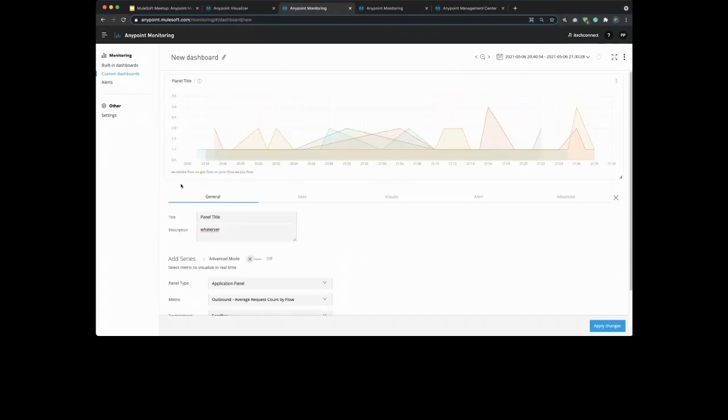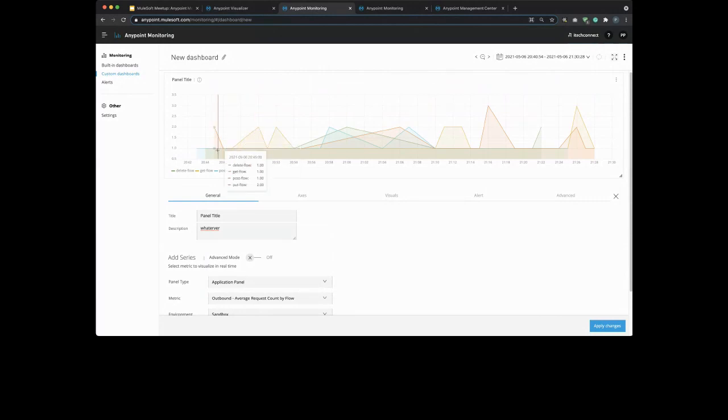So here we can see the outbound average request count by the flow. We made one request for post during this time, and for put, we made two requests during this period of time. So this will give you more information. But as I said, for each individual use case, the information and the metrics would be different based on your organization's criteria.